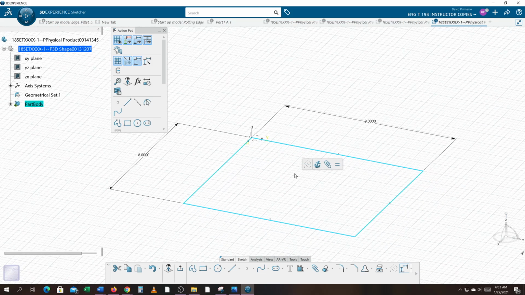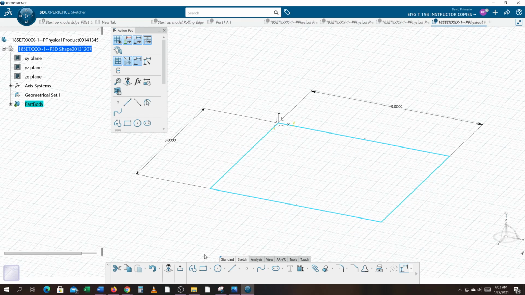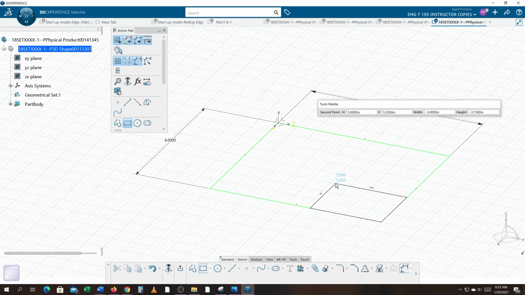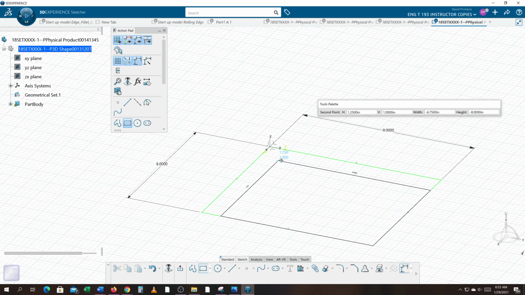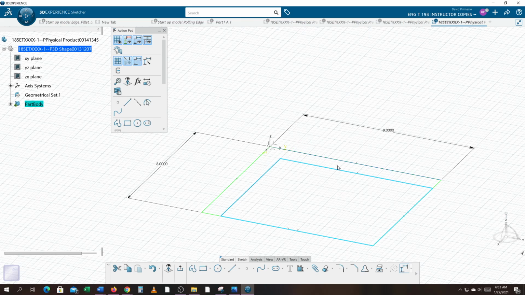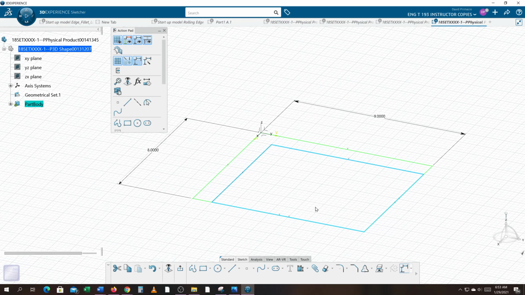If you have two windows, always watch for your other window to find that tool palette if it doesn't show up on this screen. I'll create another rectangle starting at this corner, and I'll go here to 1 and 1. So that will make this and this 1 inch thick.